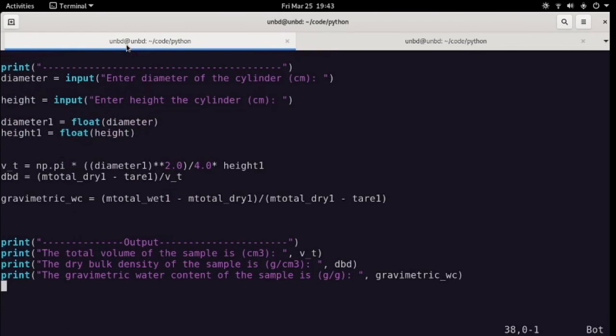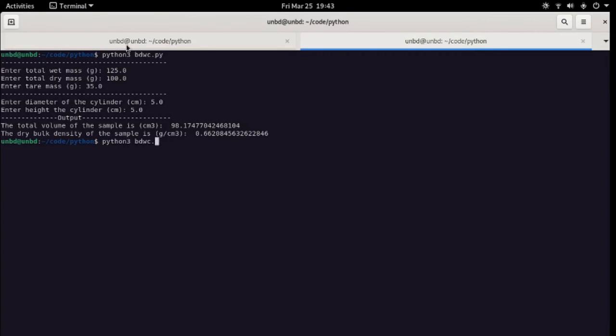So now we have the total volume, the dry bulk density, and the gravimetric water content of the sample. Let's try our program once again. Just clear this here.